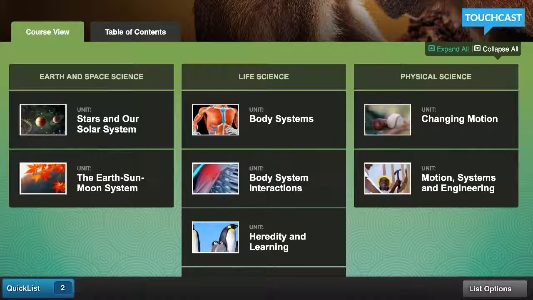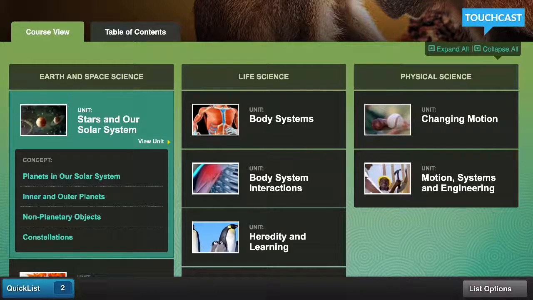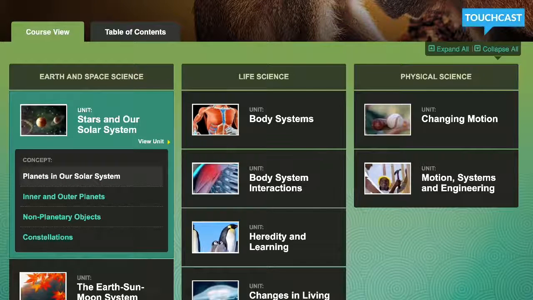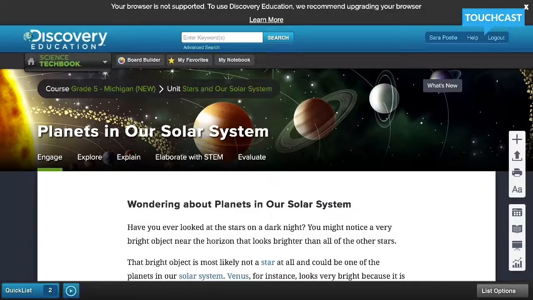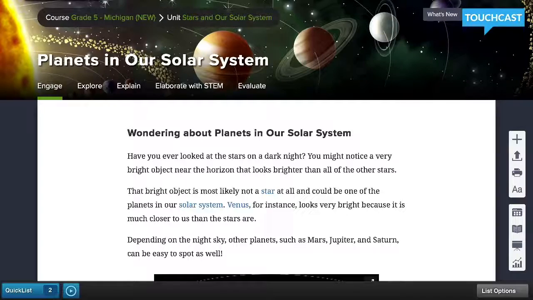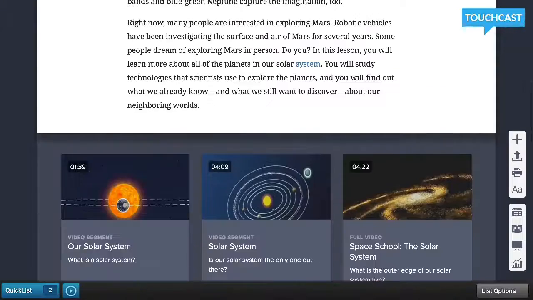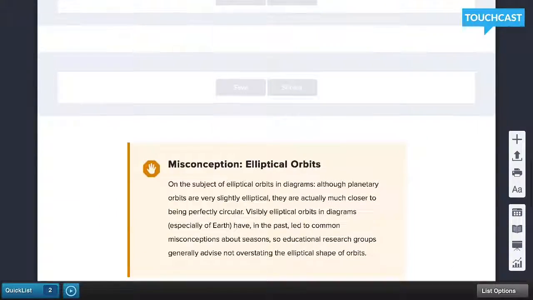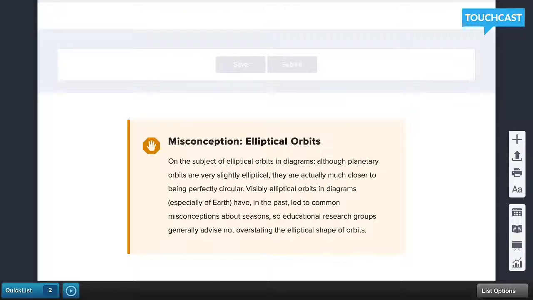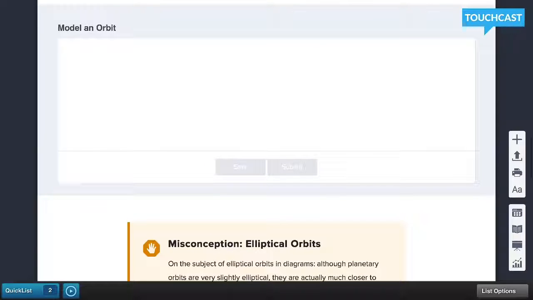So she's in the tech book now, and I'm just going to show you what it would look like. So say she's looking at planets in the solar system. It takes just a second, and that should load up there. Once you load on the unit, the students have access to the same as you, except for the area that you have is like with your teacher script, that doesn't come up. So here is the student area, and you can go down, you can read, it has the videos in there, and then that's where it has some of the misconceptions.